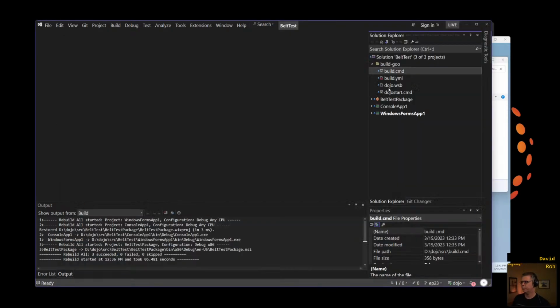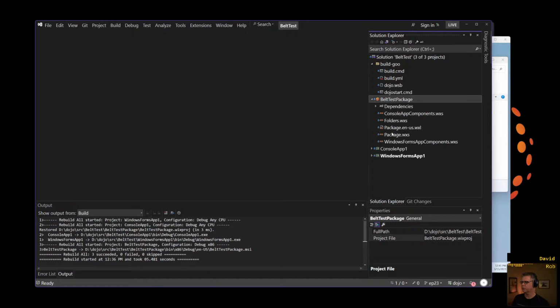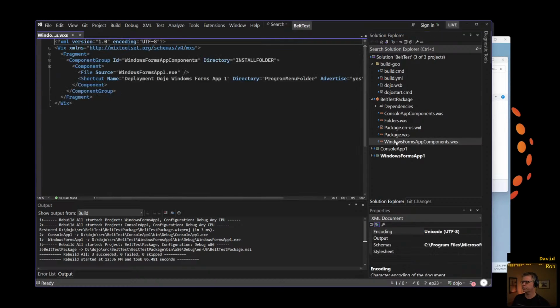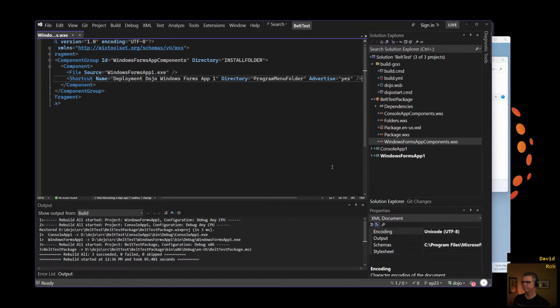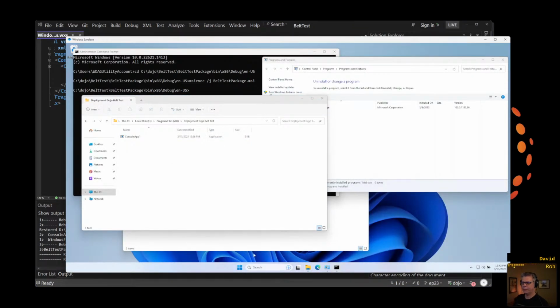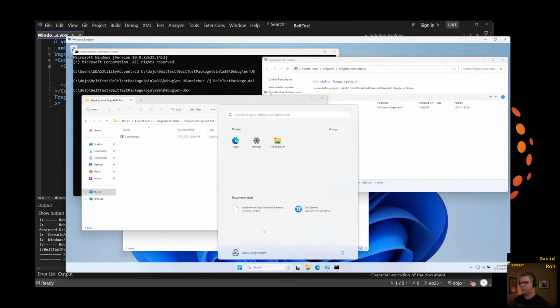And to remind everybody, how do you get an advertised shortcut? Let's go open and look at the code for our Windows Forms component. Shortcut Advertise equals yes. That's it. You say Advertise equals yes, and you put it right next to the file, and that is the file it will launch. Okay? All right, cool. So by making an advertised shortcut, it will heal this file and then launch it for you automatically.